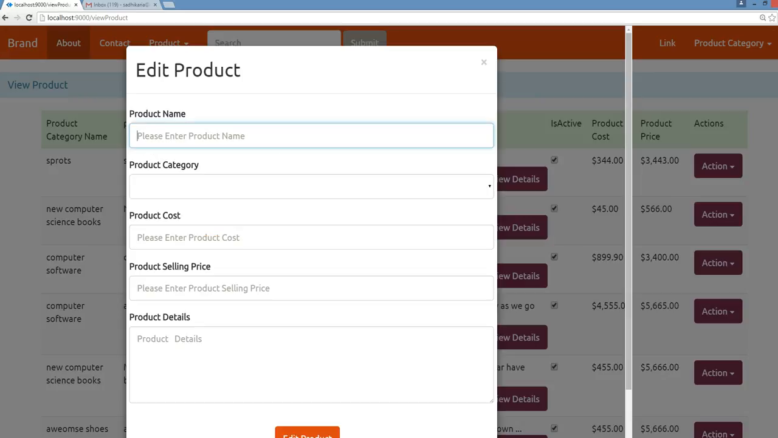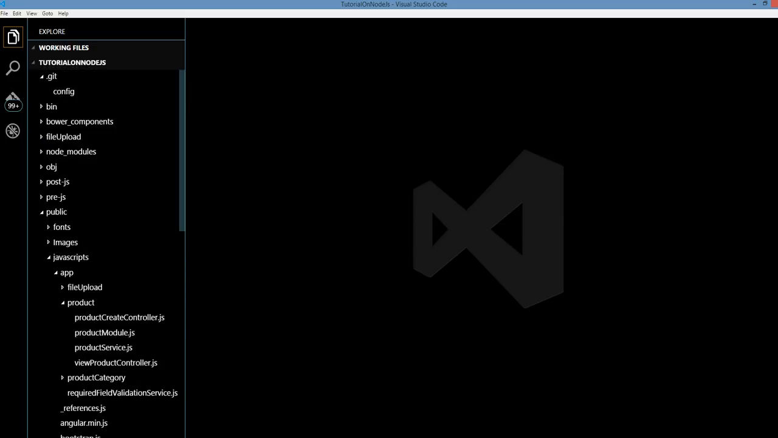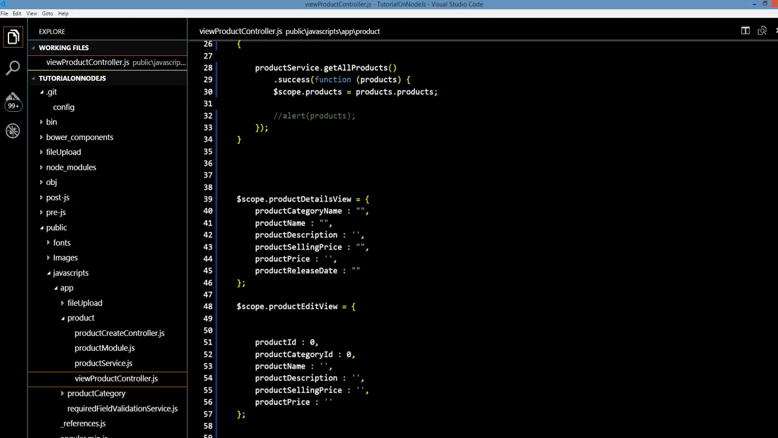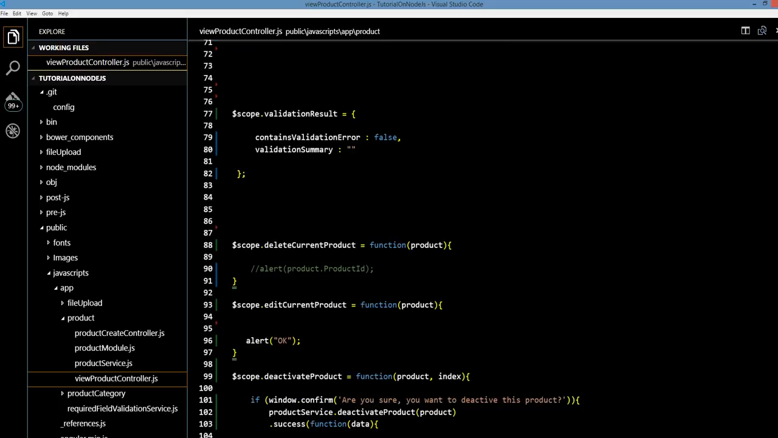So the next thing we have to do, let's try to bind our product name. The very first thing we want to bind is our text boxes, and let's see how to do it. If you remember, let's go into my JavaScript, my app, the product, the view product controller. In our controller, we have a method that we call from our view.